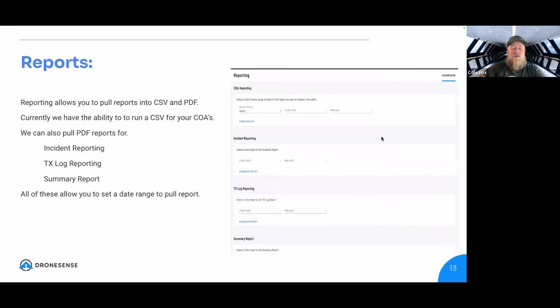Now, our next tab here will be our reporting. This will allow you to pull multiple different reports. You can pull CSVs and PDFs in here. Currently, you can pull a CSV from our reporting system for your COAs. So you can select the different COAs that are operationally being used, the date ranges that those are at, and pull those as separate reports.